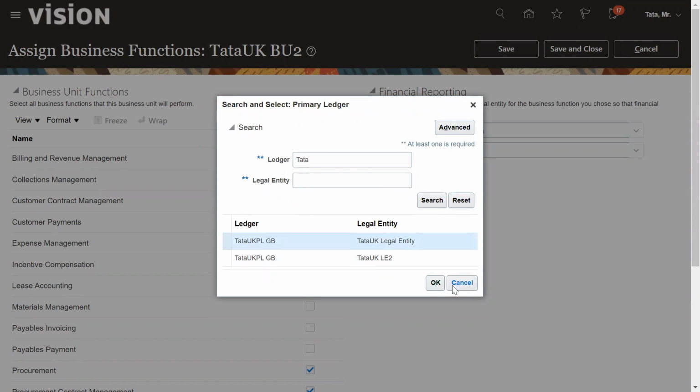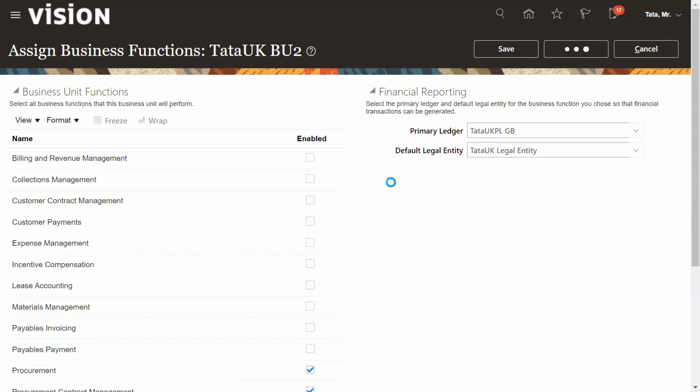So this is the primary ledger and legal entity assignment. Save and close.